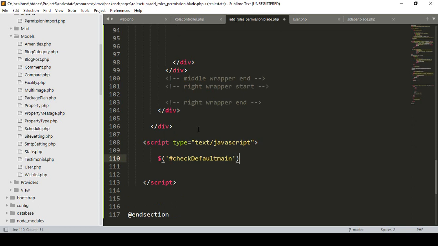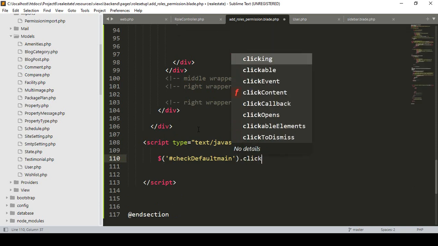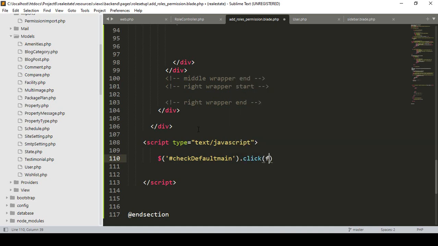And here there will be a click event. I want to use it as a click, and in the click area I want to pass a function. I simply want to pass one function. So which function will it be?